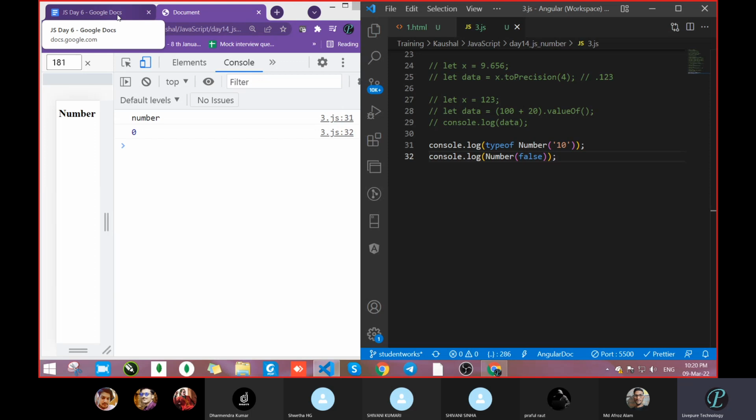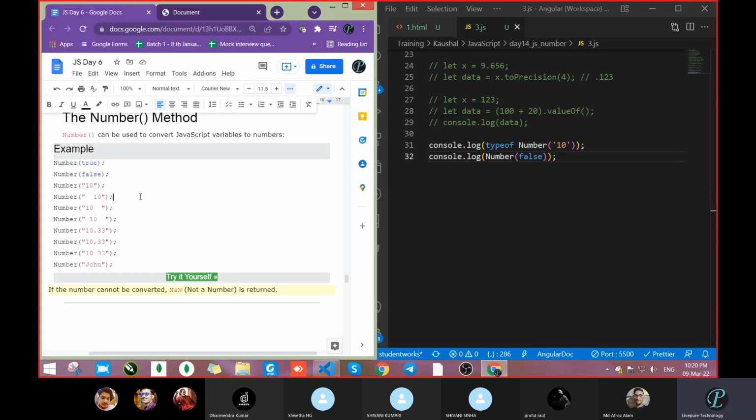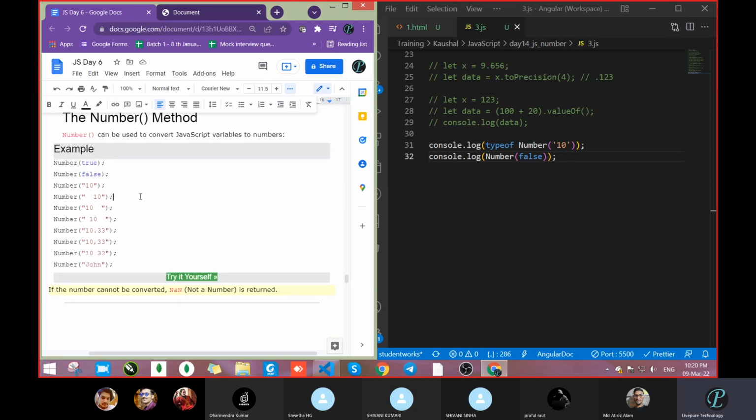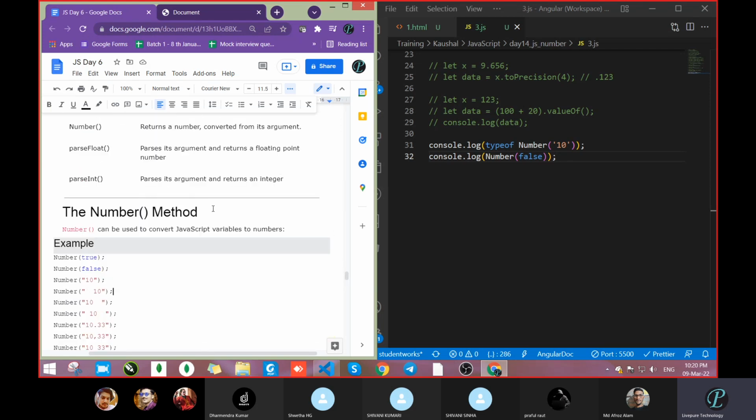If you have seen some switches, on the switch itself it is written like 1 and 0 in place of on and off. Maybe you will see it somewhere. So this way we can convert into a number with the help of the Number method. Fine. Next.